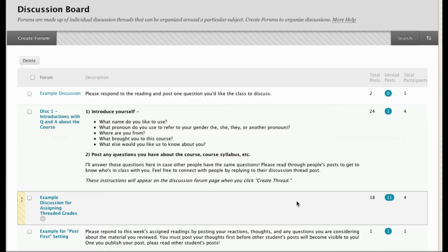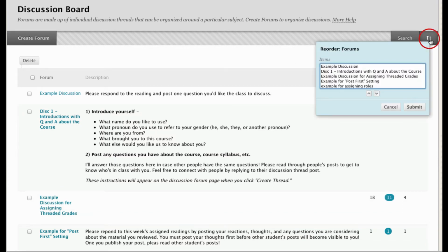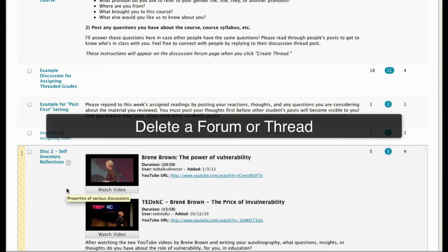You can help students focus on the most relevant content by reorganizing your discussion board. When you create a forum, as we've already covered, it's added to the bottom of the list. You can move the current forum to the top or delete forums that are no longer relevant. You can drag and drop forums into different positions, or you can use the Reorder Forum tool to move forums around. You can also delete forums and threads.